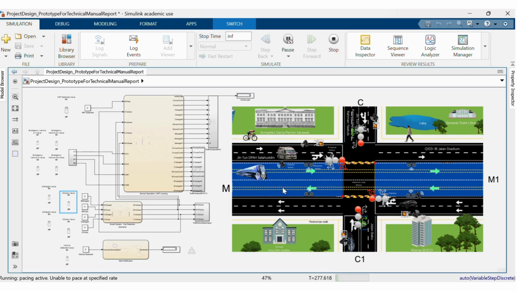So now we can see that the M straight lanes are given green light, and now the system detected there is a car waiting at C straight. So the system will now immediately allow C straight cars to go by the junction. So this is the state machine.